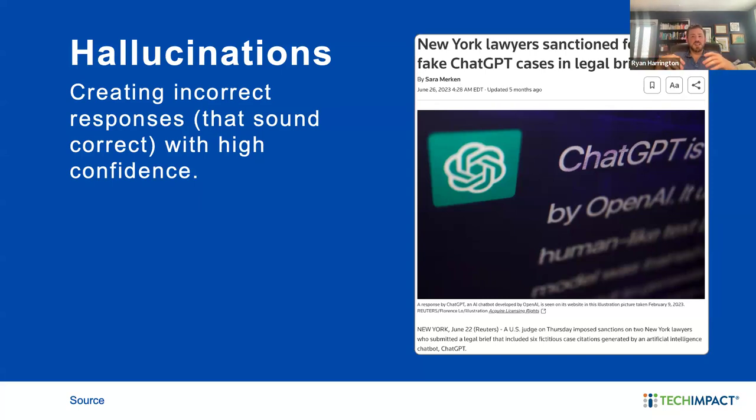And they went ahead and they submitted that to the court. And then it turned out the court couldn't actually find any of those citations anywhere. And it turns out that ChatGPT just completely made them up. And no one did the due diligence to actually check that information. And those lawyers ended up getting sanctioned for that. That general idea is what we call hallucination.